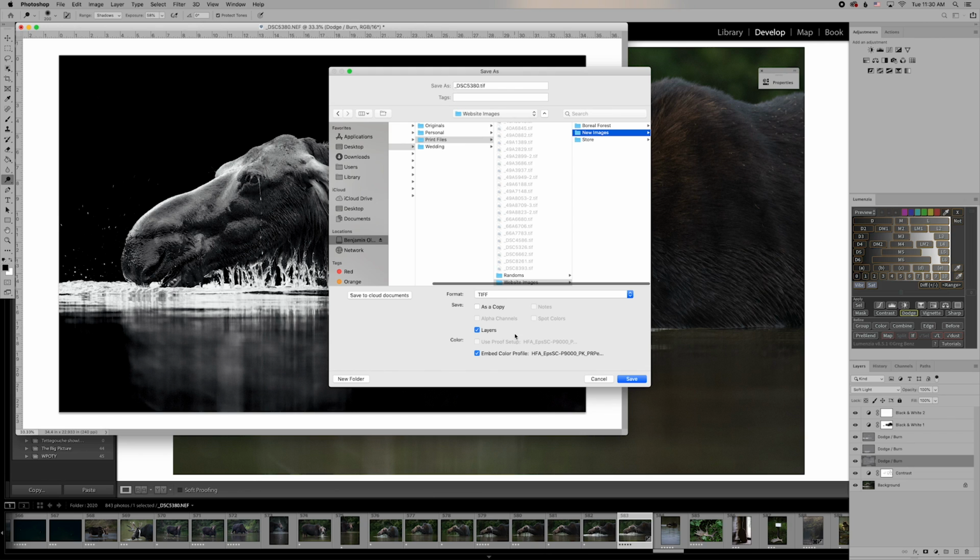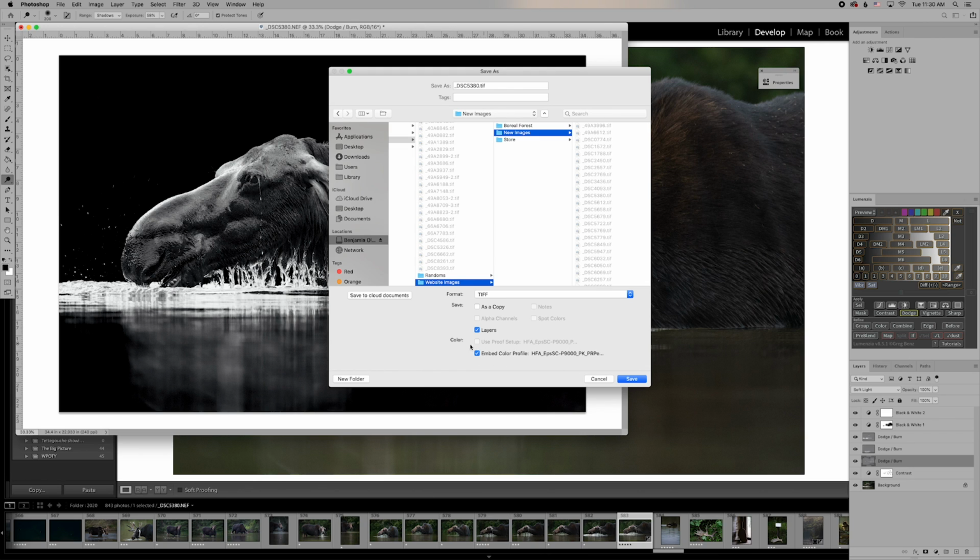I want to make sure it includes layers, and I want to make sure that the color profile for my printer and paper is embedded. And I choose to either use TIFF or Photoshop documents, PSDs. So I'm going to use TIFF, and we're going to hit save. I already have this file created in there from an earlier edit. So we are going to choose a different destination for the time being. We're just going to put it in the website photos. I want to compare the two edits and see which one I like better. So we'll put it here and hit save.